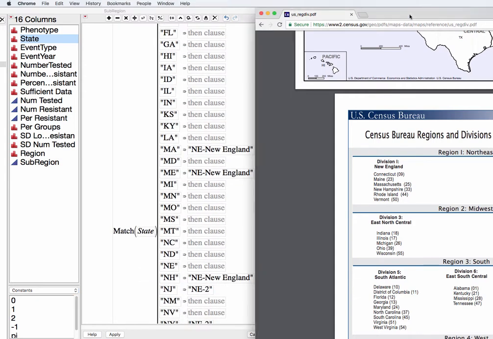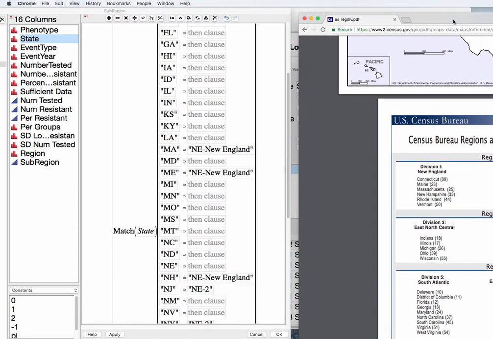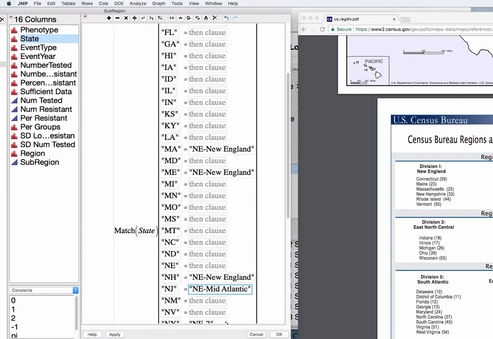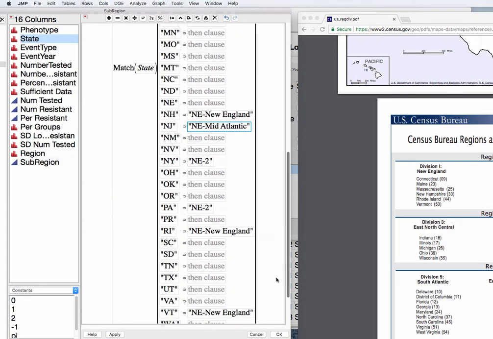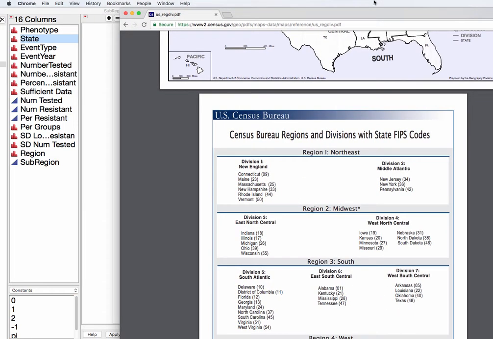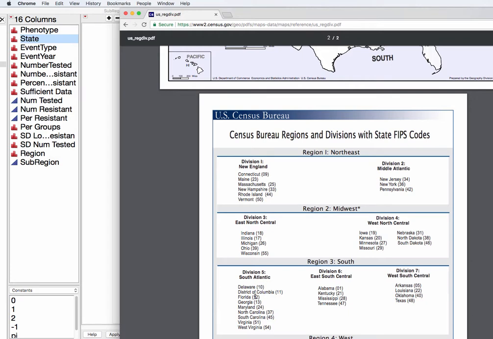And for Northeast 2, it's actually called Mid-Atlantic. So I can go in here and type Mid-Atlantic. And I can go ahead and replace all 3 of my Northeast 2s, and then I will continue on with my Midwest, South, and Western regions. For Puerto Rico, I'm going to align it next to the South Atlantic region that contains Florida.